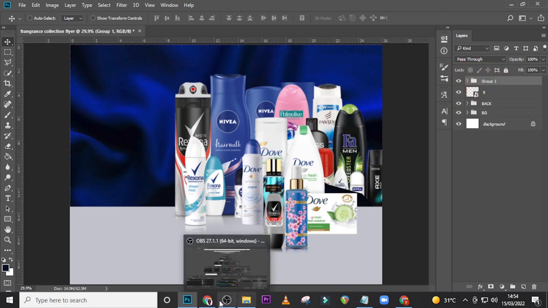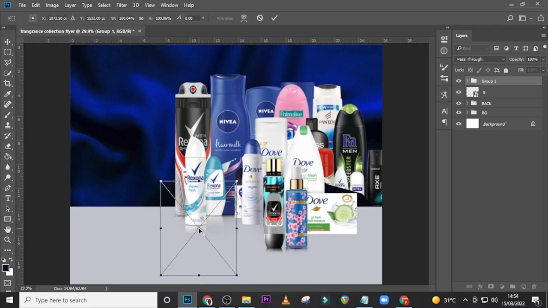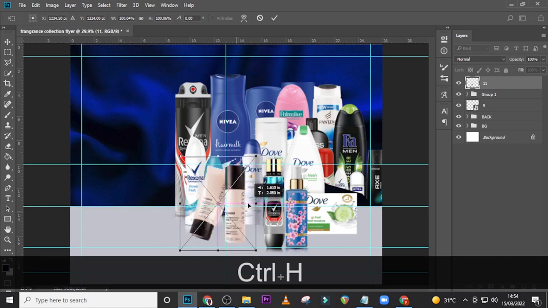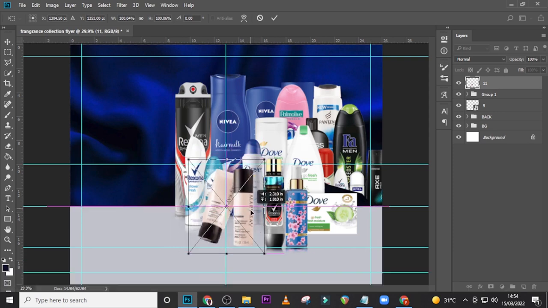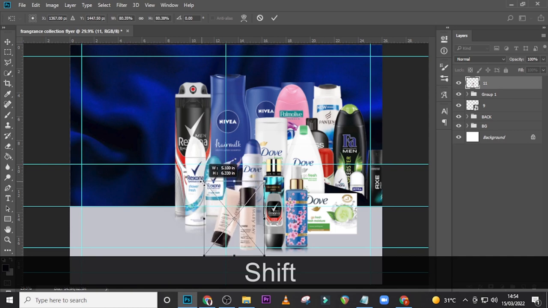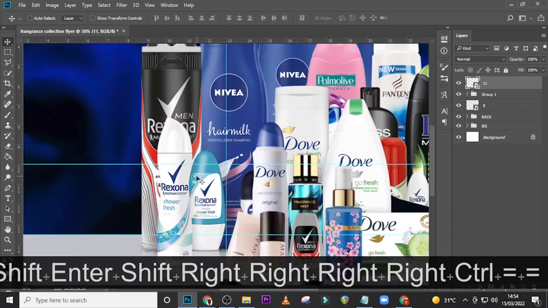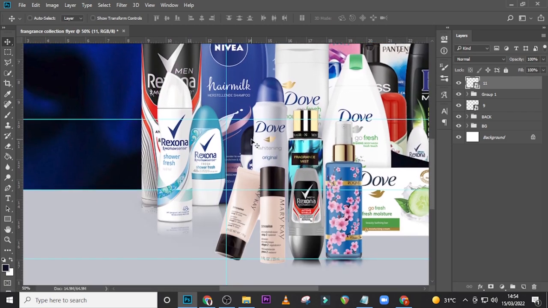Let's go for another one again. Let's pick this, let's drag it into Photoshop. Now let's bring our lines so we can see our lines here. This is where the contact is. Let's resize it a little bit. We also want it to be very close to it. Let's zoom in. We really want to see what we are doing.